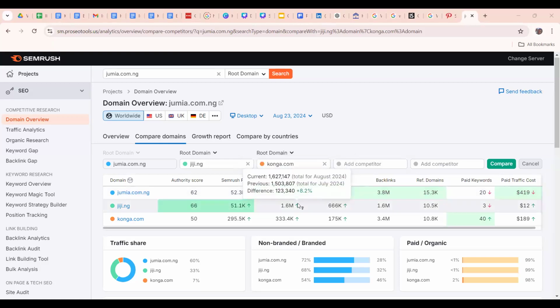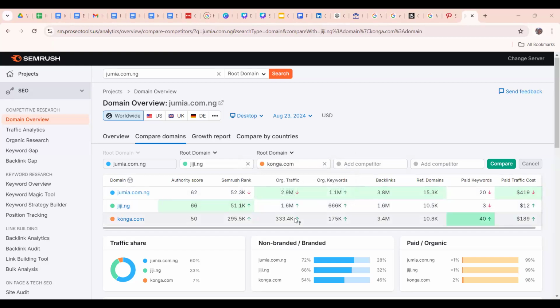These guys, gg.ng, have an improvement in traffic for August. For July, they had 1.5 million traffic, but in August, they're now having 1.6 million, right? A difference of over 123,340. For Konga, the same thing. Konga's traffic also increased from 317,000 in July to 333,000 in August, with over 15,602 increments.